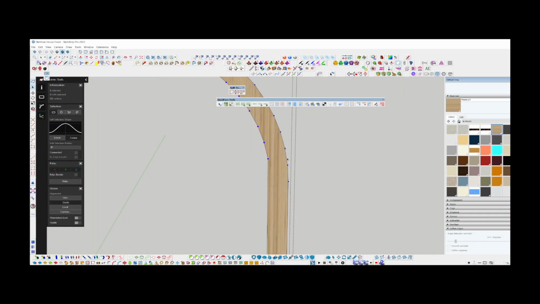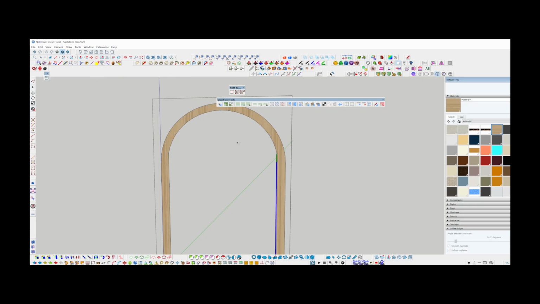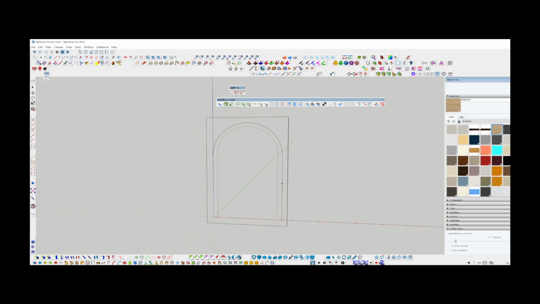So there's probably an endpoint like right here that might not be necessary. But even if we got rid of this, I can tell that this isn't lining up in the way that I would want it to. So what we're going to do is I'm going to take this interior set of edges here. We're going to convert it to a construction guide.